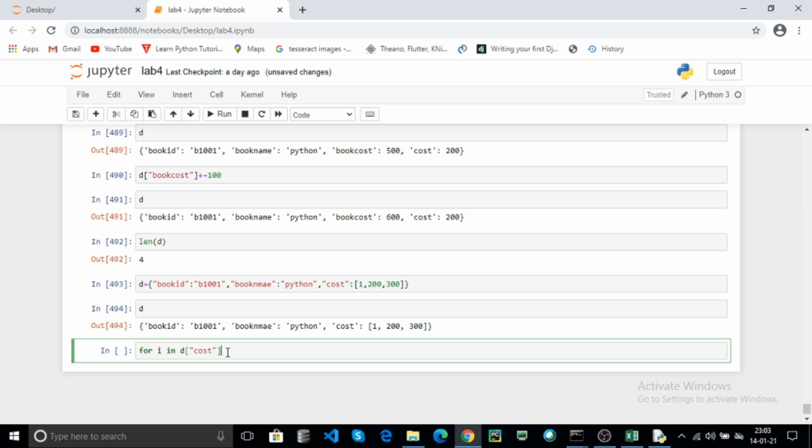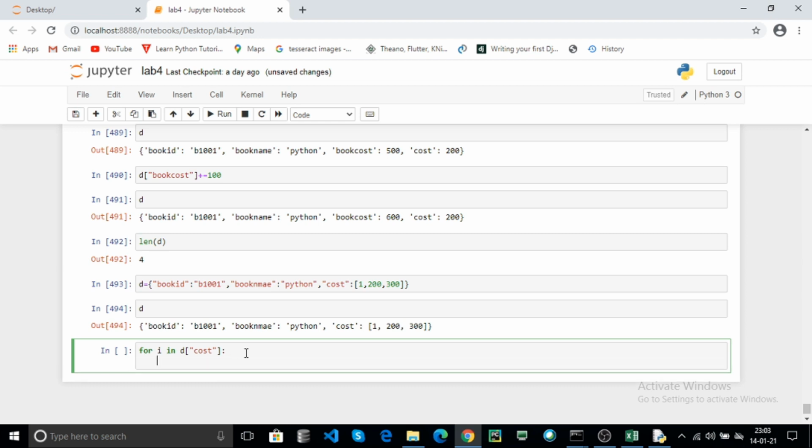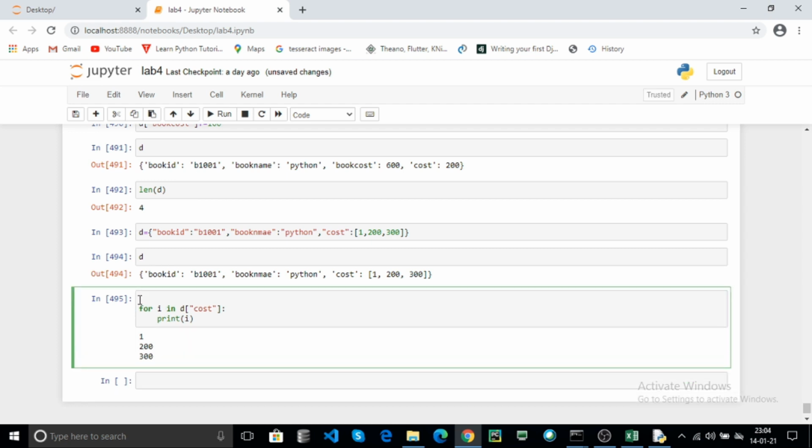Here the d of cost returns your value, that is 1, 200, 300. For example, you can use the print of i. Click on the run. Here it returns 1, 200, 300. Now you can sum all the values.